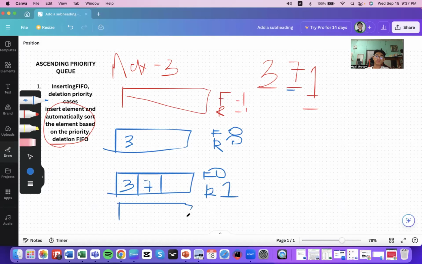Now, in our priority queue, we want to insert number one also, following this principle. When you automatically sort that one, number one is lesser than three. So number one will be the front end: one, then three, and seven. Now, if we want to dequeue one time and afterwards add a number four, we can implement that. But if you add number four right now without dequeuing first, we cannot do the insertion, because your queue size is already equal to the maximum size. So we cannot do any insertions at the moment.